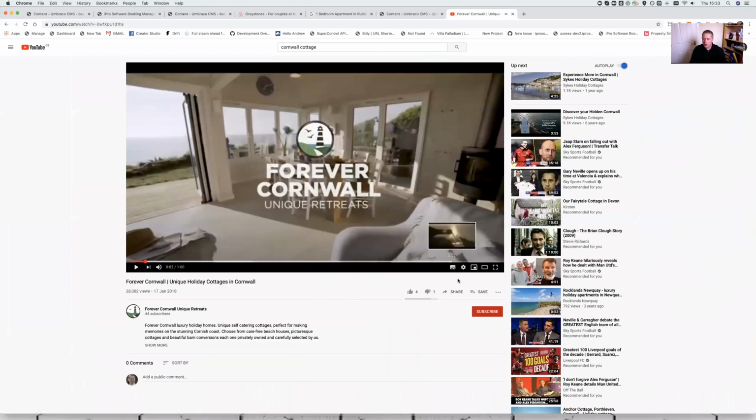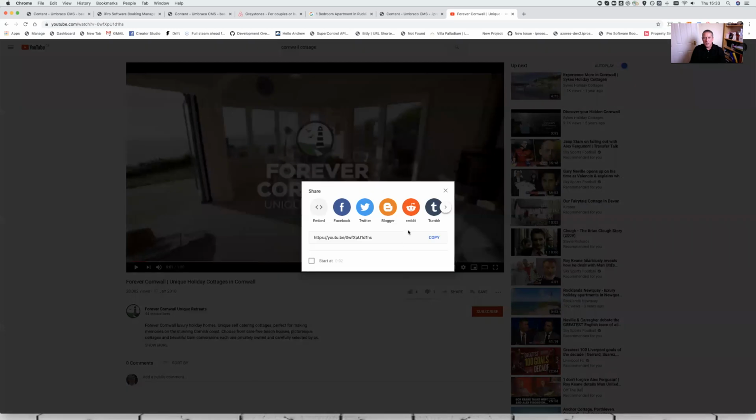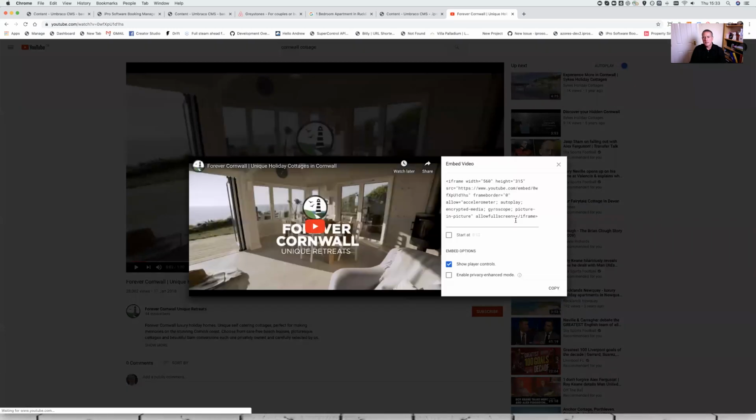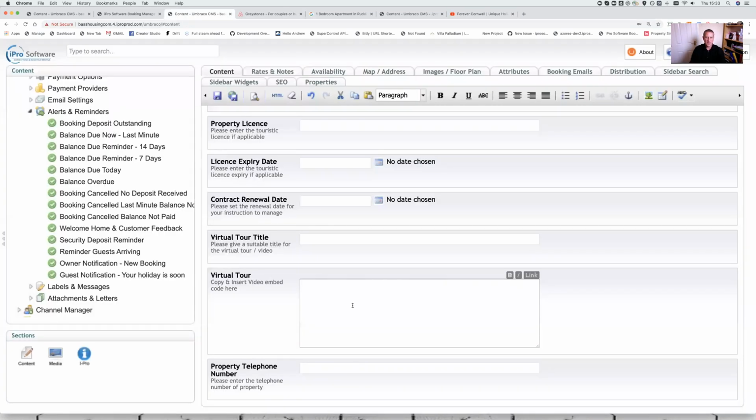And if I click onto share and click onto embeds, you can take that code there and you can place that straight into iPro. So if I copy that, I won't keep this, but if I just put that straight into there, that would then play on my property page. So that's a really nice and simple way of doing it.